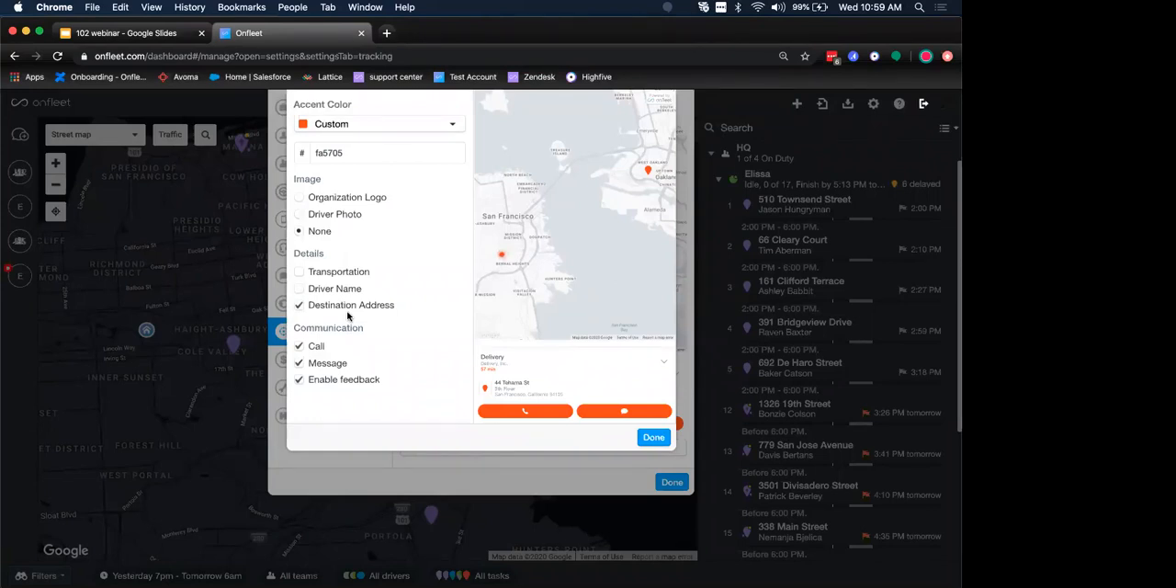Finally, you are setting up your communication preferences. Here, in this case, we have calls and messages routed to the driver. So anytime the recipient wants to call or message their driver, they can do so. If we don't want to allow those options, maybe we just want to allow them to message their driver, we can remove that. Now they just have the option to message.